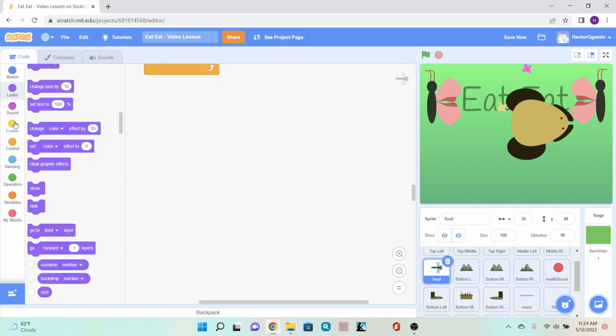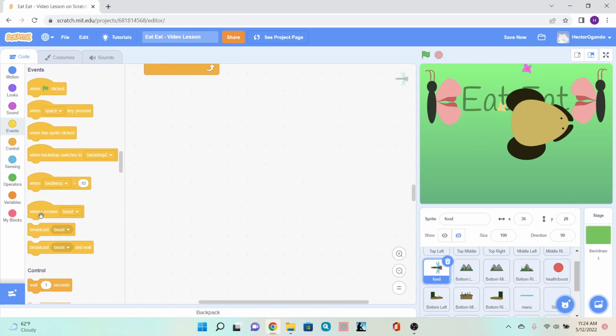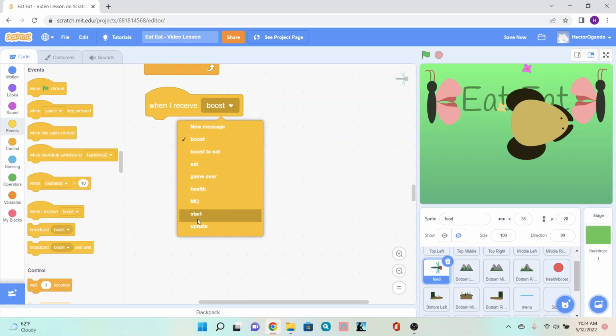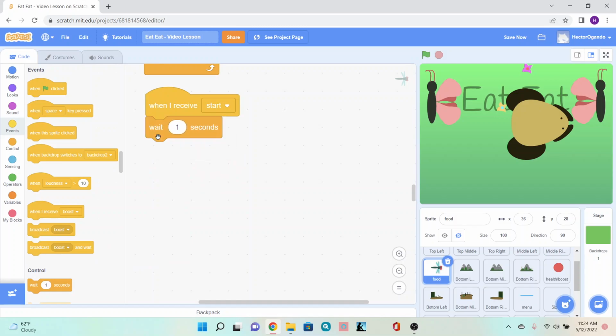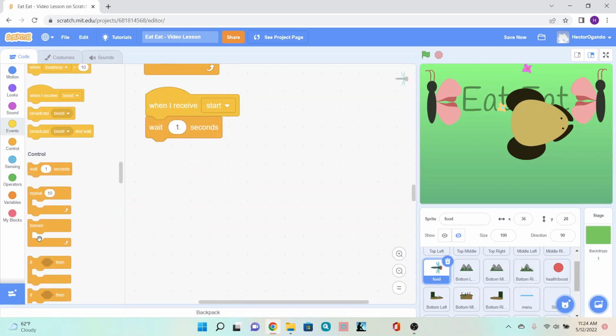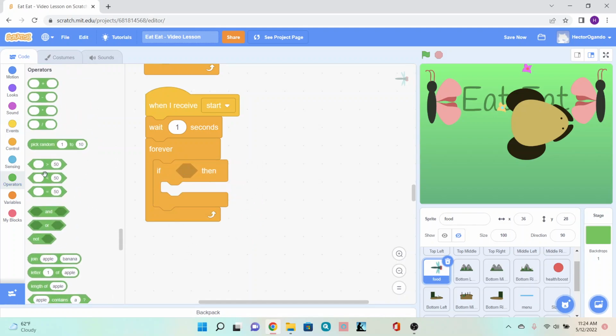So the next block of code I'm going to do underneath, we're going to go with the yellow events tab, and we're going to use when I receive start. We're going to add a wait 1 second. Then we're going to add a forever. Inside of that forever, we're going to add an if then. For the diamond shape of the if then, we're going to use the greater than. The empty bubble is going to be 200.